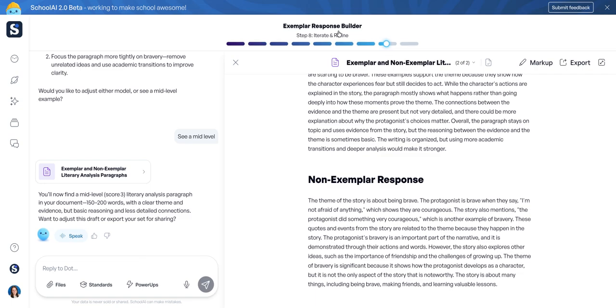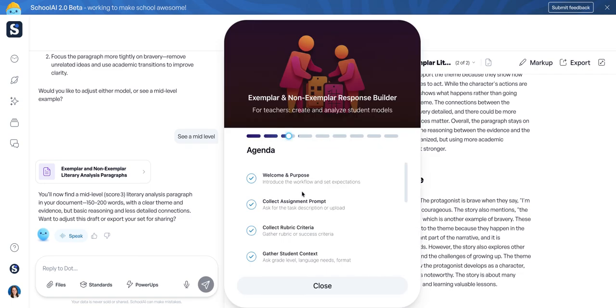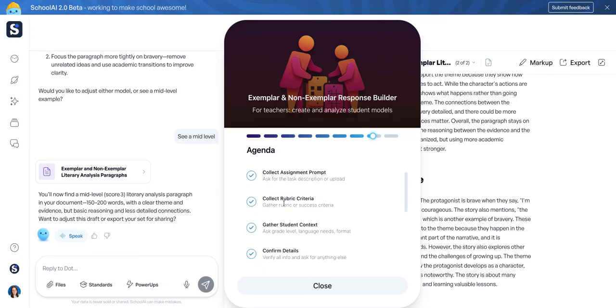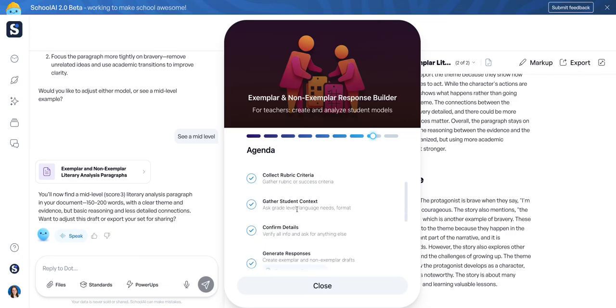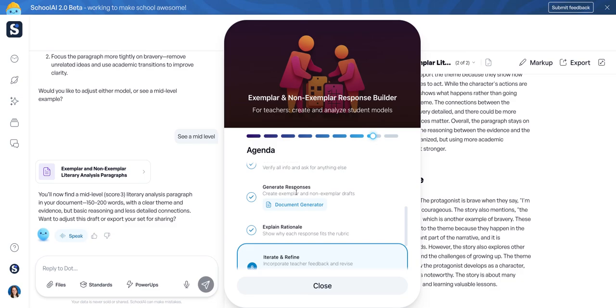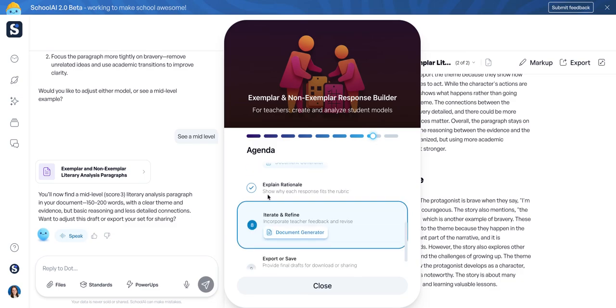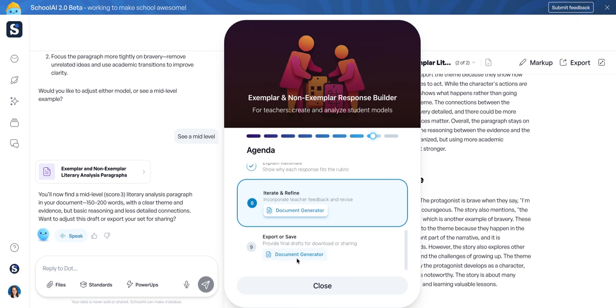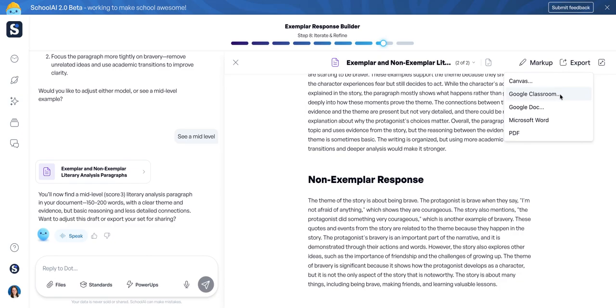And so as you can see, there's a couple different steps that we're able to go through as we reflect on this space. First, it welcomes, I gather the purpose, I get the assignment prompt, we get the rubric criteria, we go in, we gather any student context, then we confirm those details and it generates those responses. We can have that rationale, so we're able to see why it might have happened. Then we're able to refine and kind of chat with the AI and kind of go back and forth. And then we're able to export and save this document.